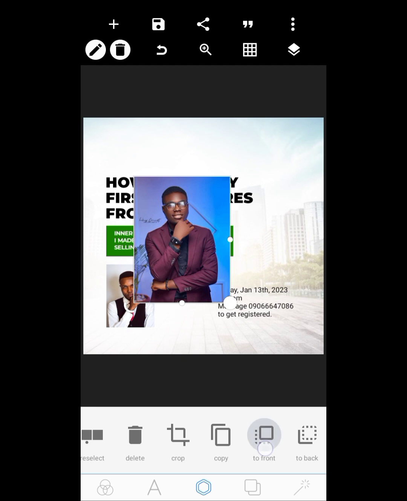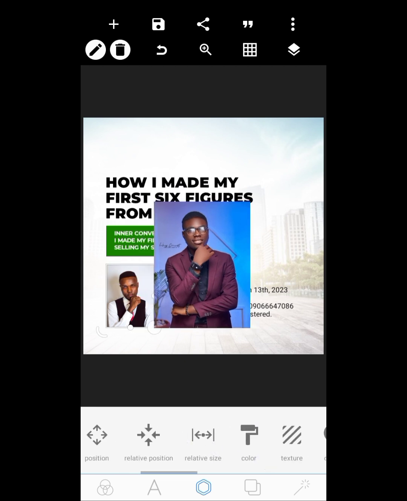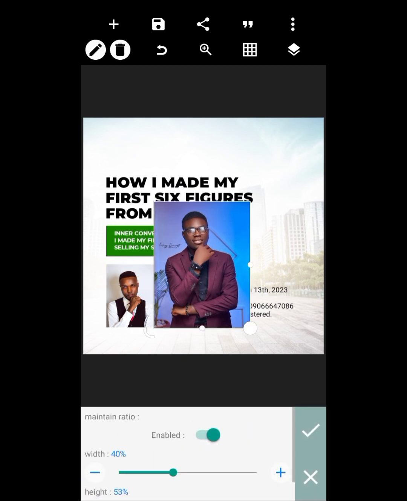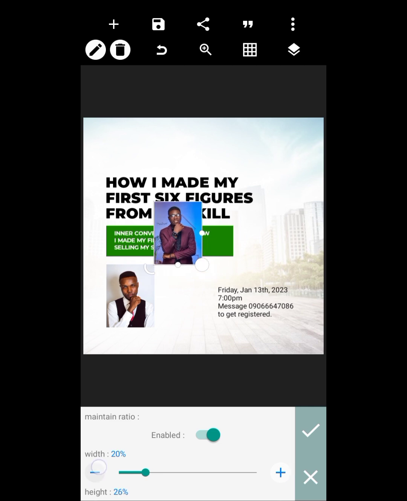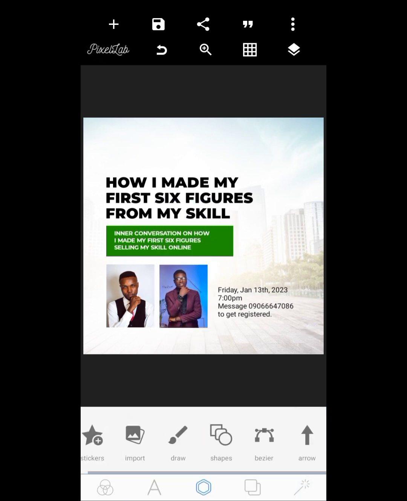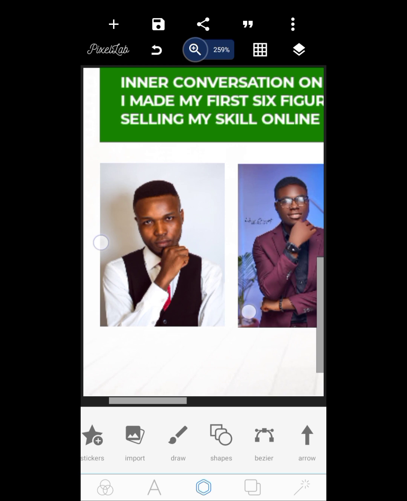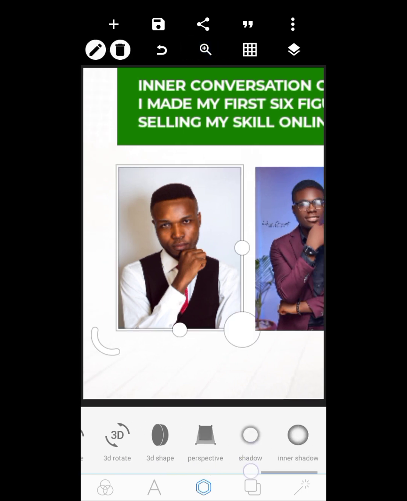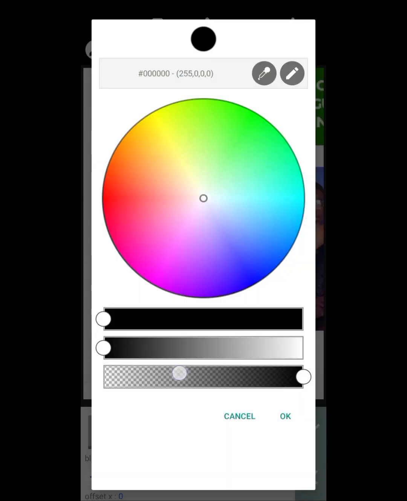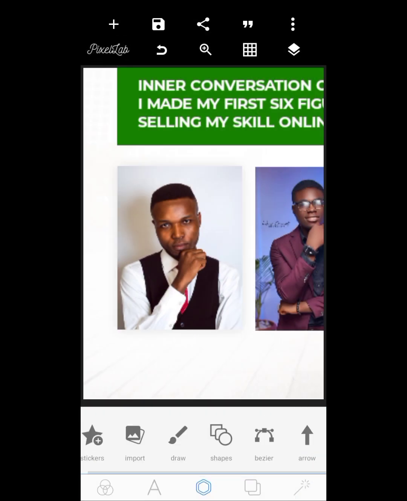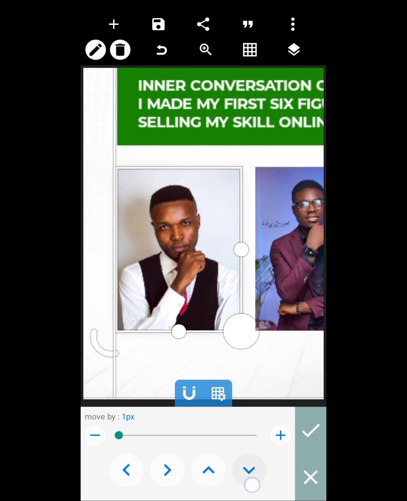Okay, bring him to the front. This one is at what size? 20. Okay, this one also has to be 20 to create uniformity in the design. Okay, so let's zoom in. I'll just add shadow to this. Very, very little shadow like this. All right, and check the alignment. Is it aligned? Just a little bit.